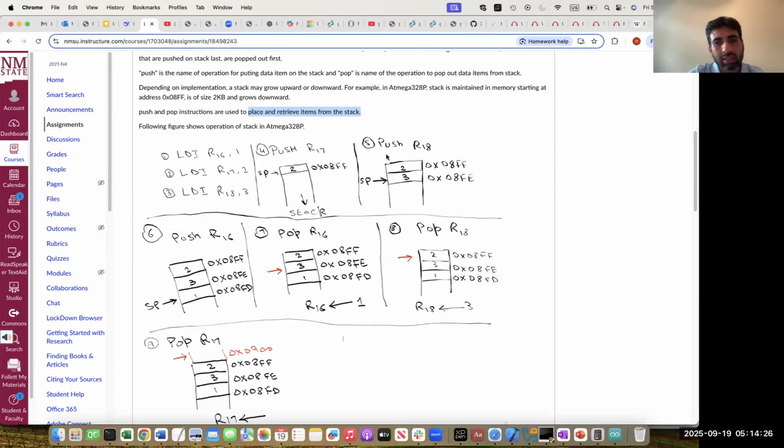Then the stack goes downward. Next, when the fifth instruction says push R18, SP is decremented. Before that, SP was 0x8FF. Now SP is decremented to 0x8FE, so it points to the next location downward. So when you say push R18, as part of executing push, the stack pointer is decremented, and then the value of R18 is placed in memory at this address.